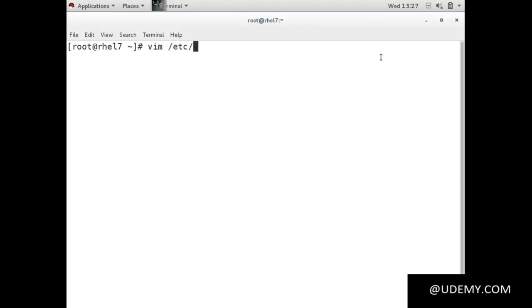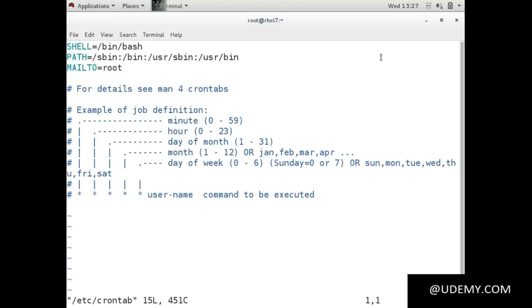First, open the configuration file vim /etc/crontab. It contains excellent examples of the meaning of the different time specifications. As you can see here, the first asterisk is for minute, the second is for hour, and then we have day of month, then month, and then day of week. I hope by now you have understood the structure used for a cron.